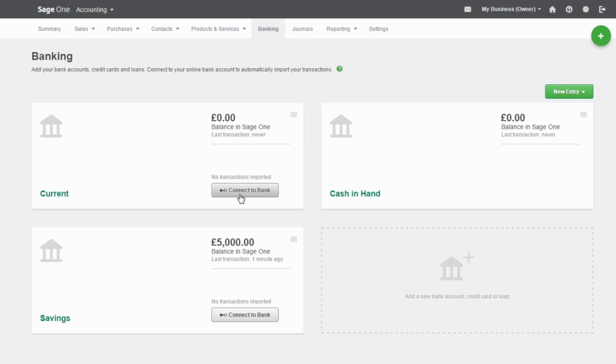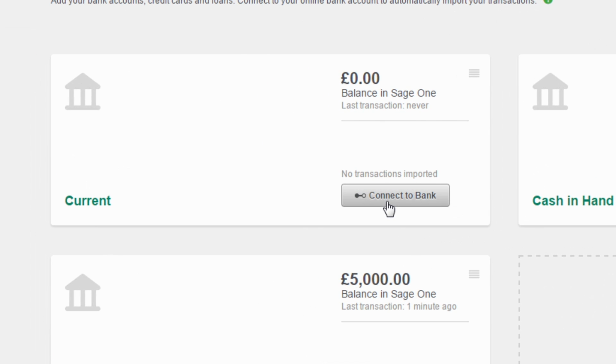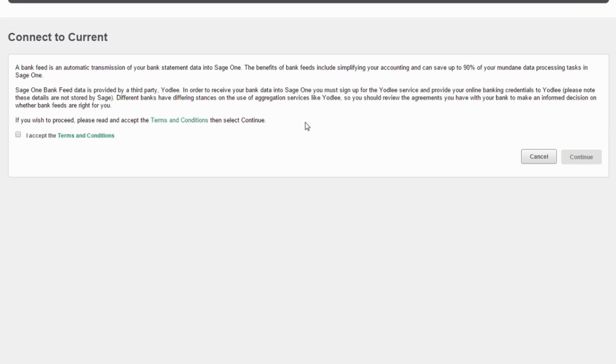From here, you'll see all your bank accounts you've previously set up in Sage 1. To link your bank account, click on Connect to Bank. You'll need to accept Yodlee's terms and conditions to continue further. If you're happy with the terms and conditions, select the checkbox and click Continue.